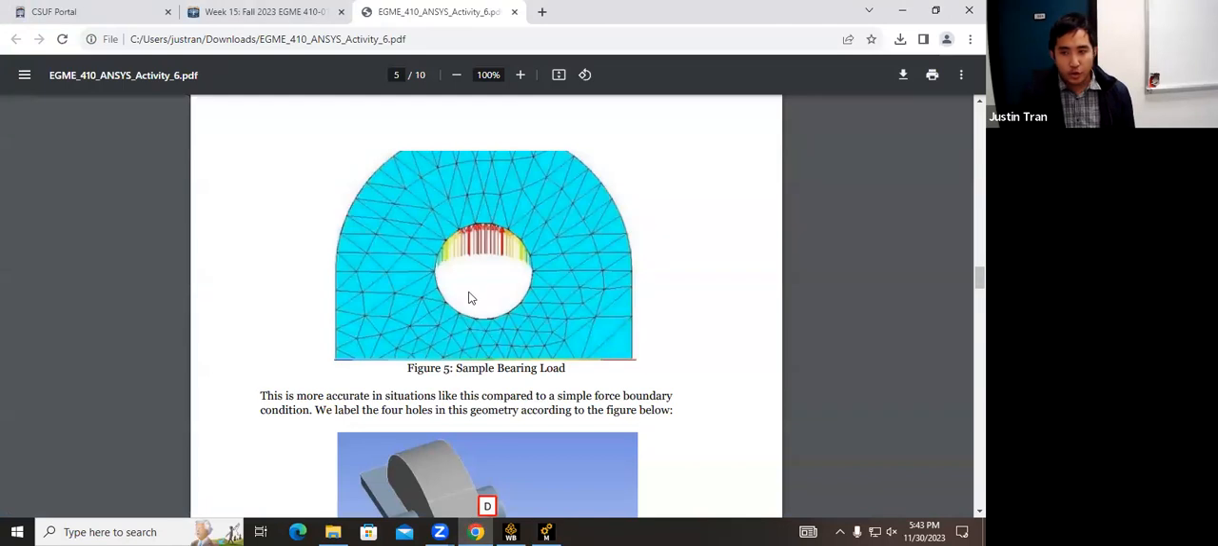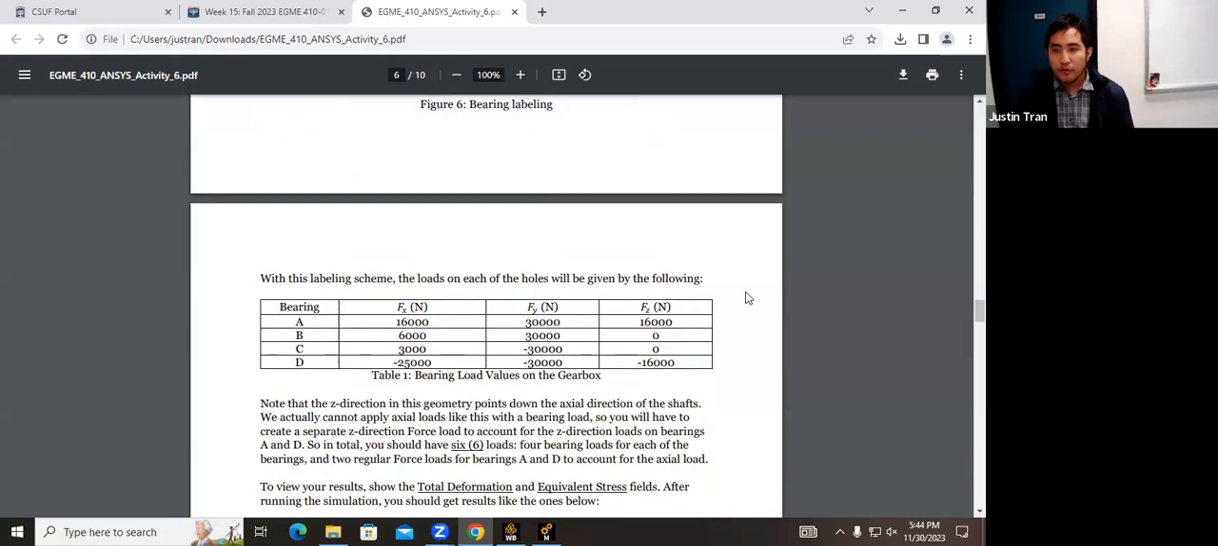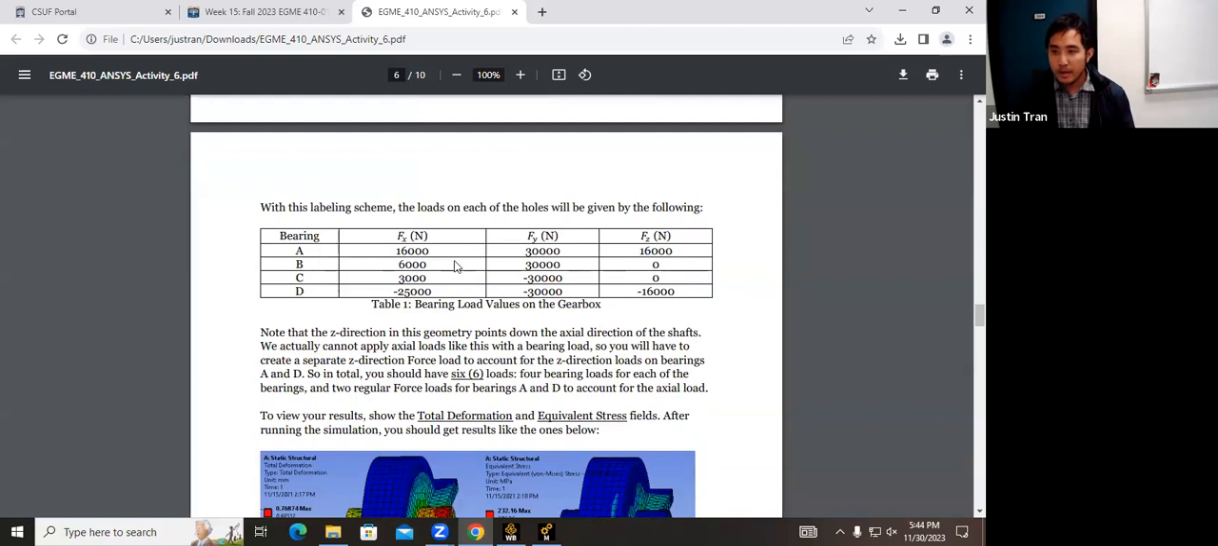Okay. All right. So the loading conditions for this is a little bit complicated, and so I would definitely refer to the PDF for that. And so just for your convenience, I've labeled each of the holes A, B, C, and D. And then the forces that you're going to apply are going to be given by this table right here. So bearing load, in hole A, we're going to apply a load that has a magnitude of 16,000 newtons in the X direction, a magnitude of 30,000 newtons in the Y direction, and a magnitude of 16,000 newtons in the Z direction.